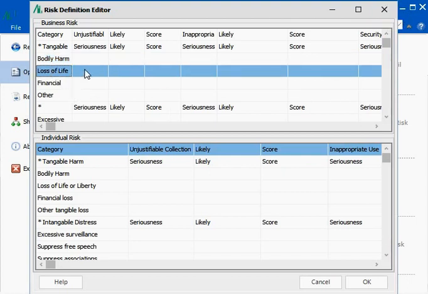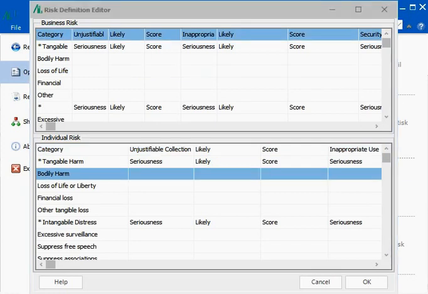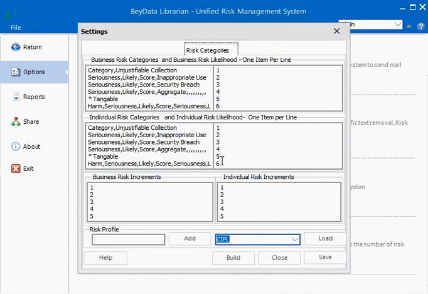However, the default should be prepared in the risk templates. Okay, we're going to go ahead and click Cancel here. One last thing that you should note.